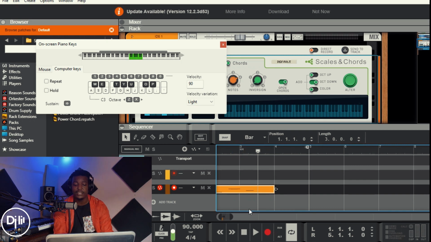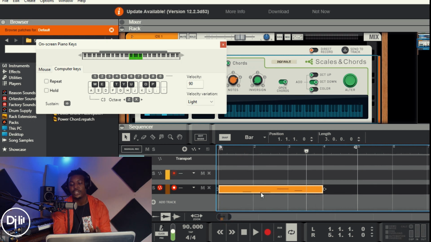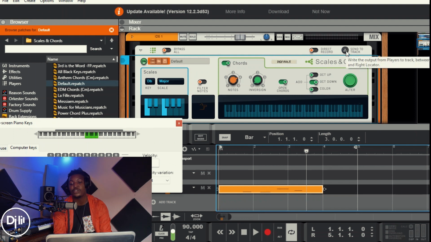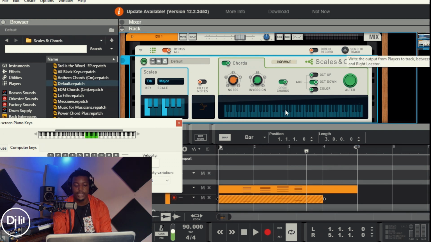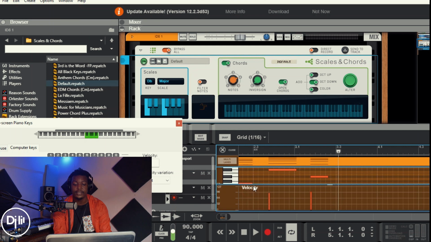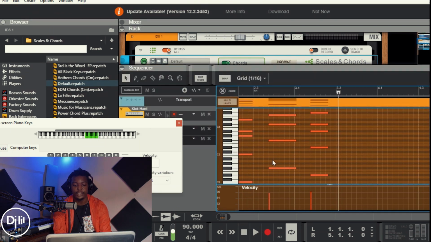Okay, now the best part is, if you want the full chords to appear so you can manipulate them how you want, which is what I do anyway, you can come to Scales and Chords. There's this button that says send to track, right? If you press this, it's going to replace whatever you have recorded with full notes. Now you can go inside the piano roll and do your variations, like the velocity, the slides and all that, right? Move it, edit it how you want. There you go. I have fun all day doing Scales and Chords and all, right?